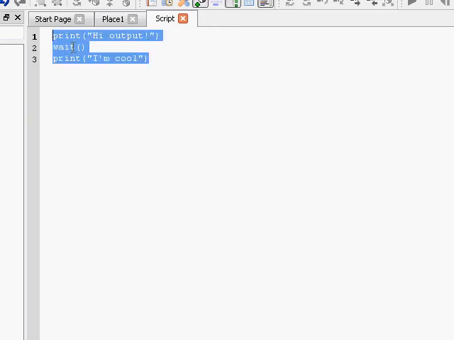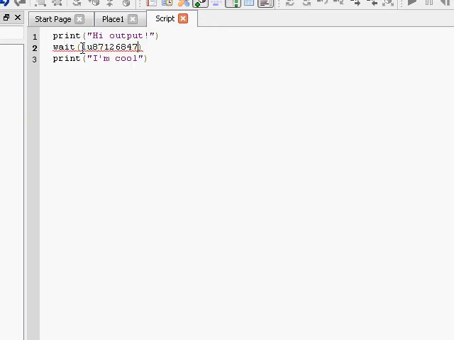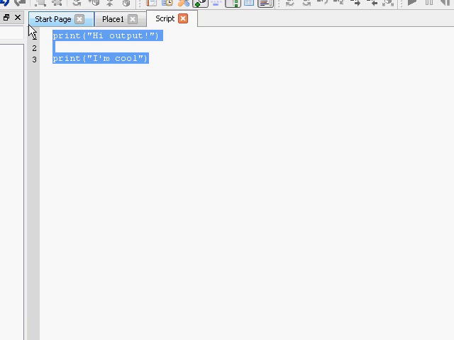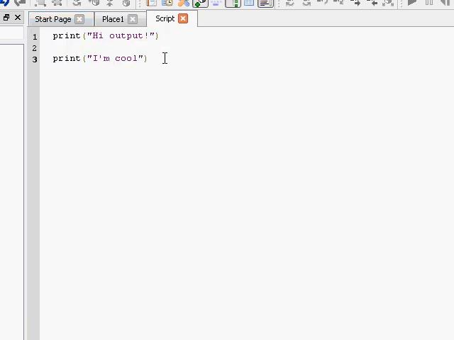Okay, and you can wait for a very long amount of time. You'll be waiting for a few years, but it'll print "I'm cool" within that time. So that's pretty much the basics of waits. You can add in as many waits as you want. So if I put in wait 1, then wait 1 again, it'll wait 1 second, then it'll wait 1 second again. It's pretty common sense.